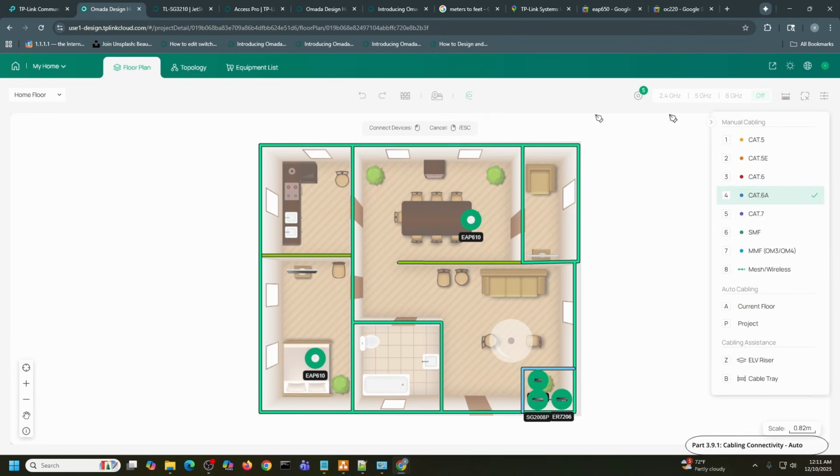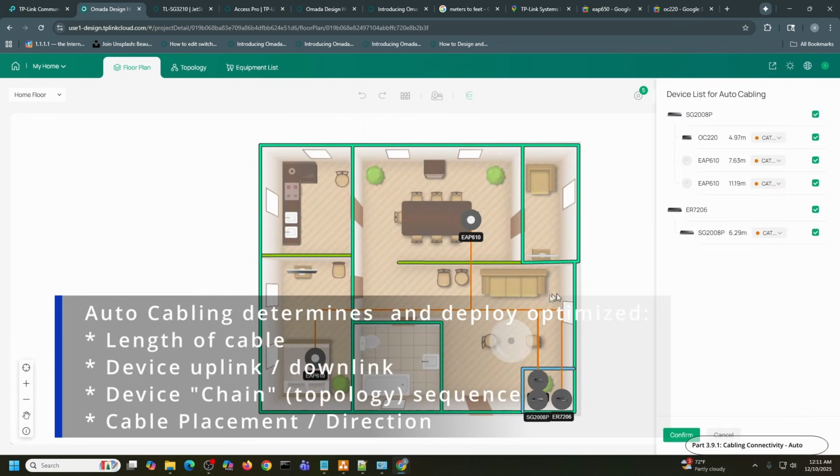So in here, you can see all the cables selected, but on the auto cabling, I'll select current floor. I'll click that one. There you go. As you can see here, that's how it's connected.